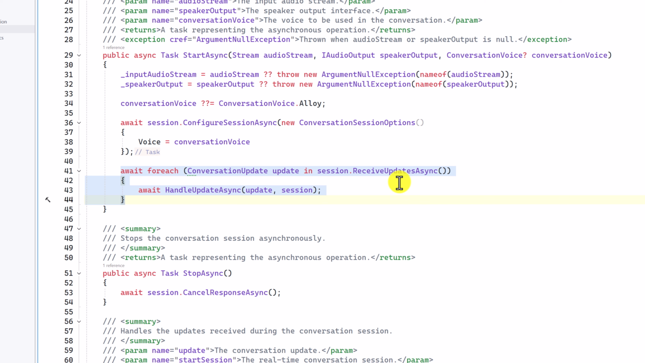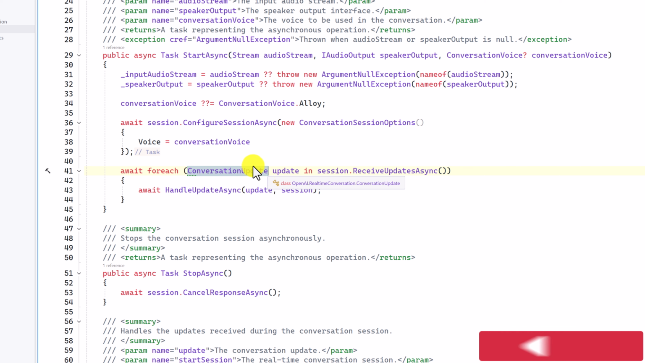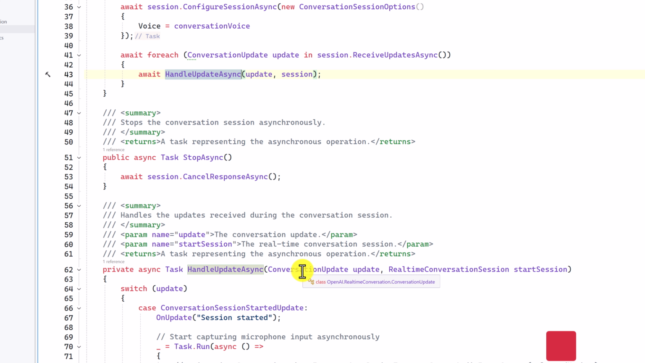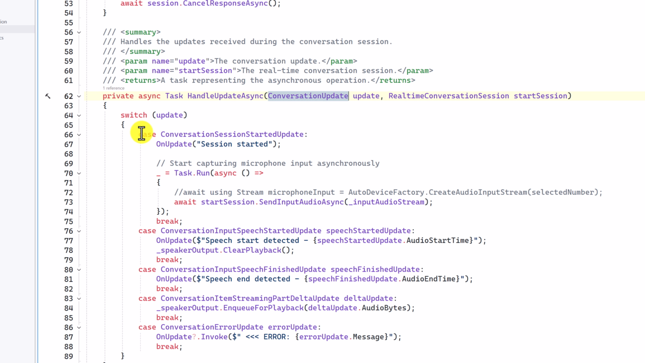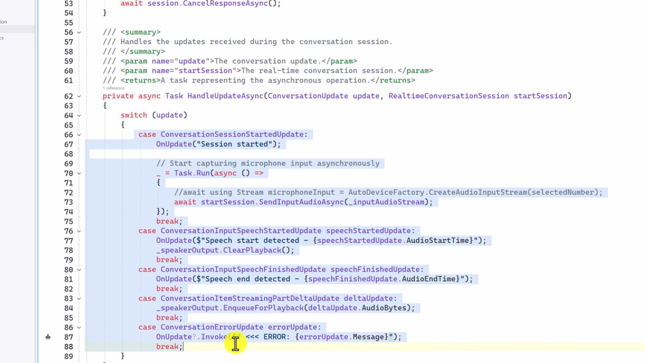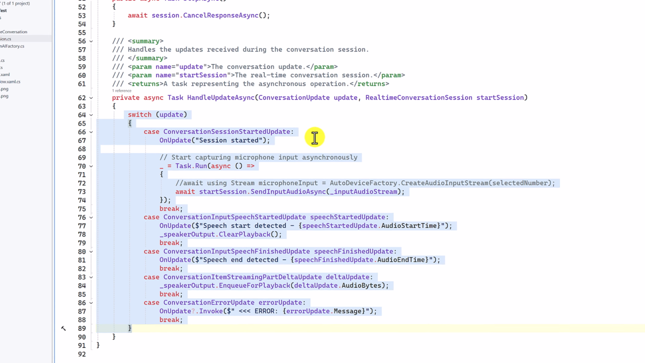Once this function gets called, it returns conversation update event notifications. So here I define one more user-defined function, the handle update async function. Here I pass the conversation update and the session object. In the conversation update, we have to check the event type, what type of event we are getting. Based on that, we have to take the decision and handle the functionality.